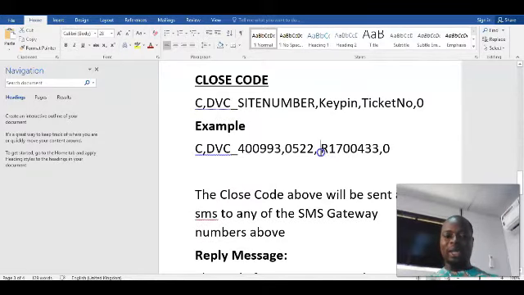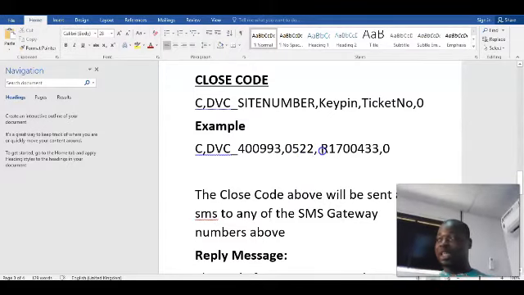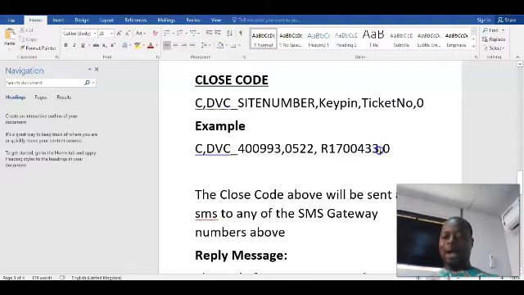So in the close code, you'll be required to insert your ticket number here. What you're going to get is, for example, C, comma, DVC underscore 400993, which is your site number or site code, comma, your key pin, which for me is 0522, comma, then your ticket number, which for this ticket that I generated for this purpose is R1700433, comma, then you put this number 0 at the end. It is a code which you add to close your digital village.